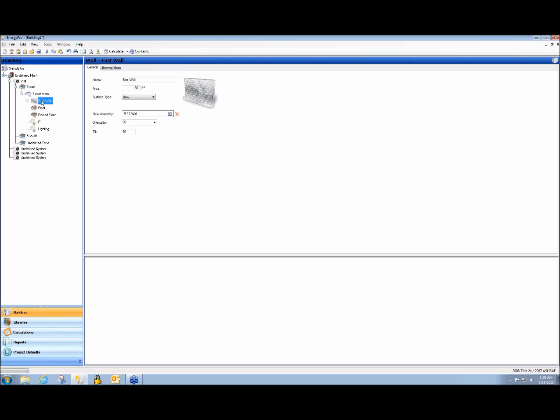You can have a number of different walls. This room icon and adding the envelope underneath is really where most of the modeling is done in terms of what the load on the building is going to be. The orientation is really important.